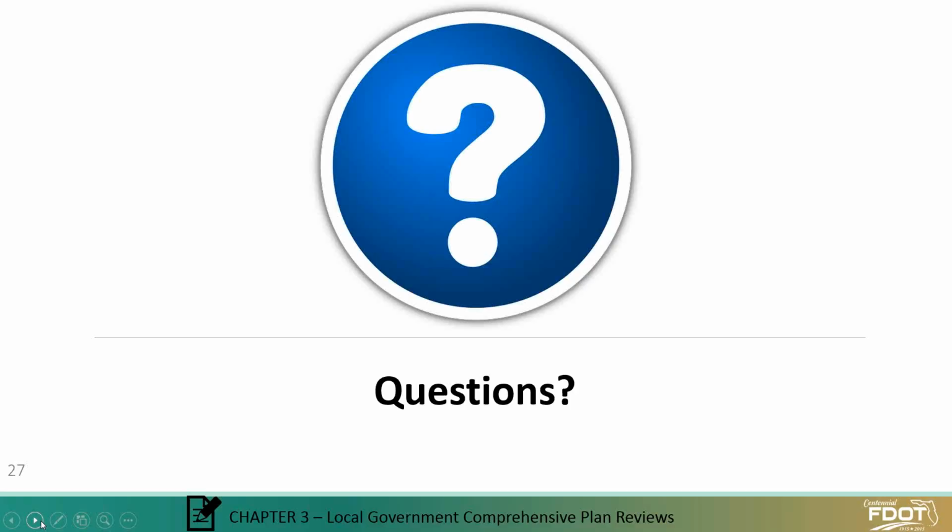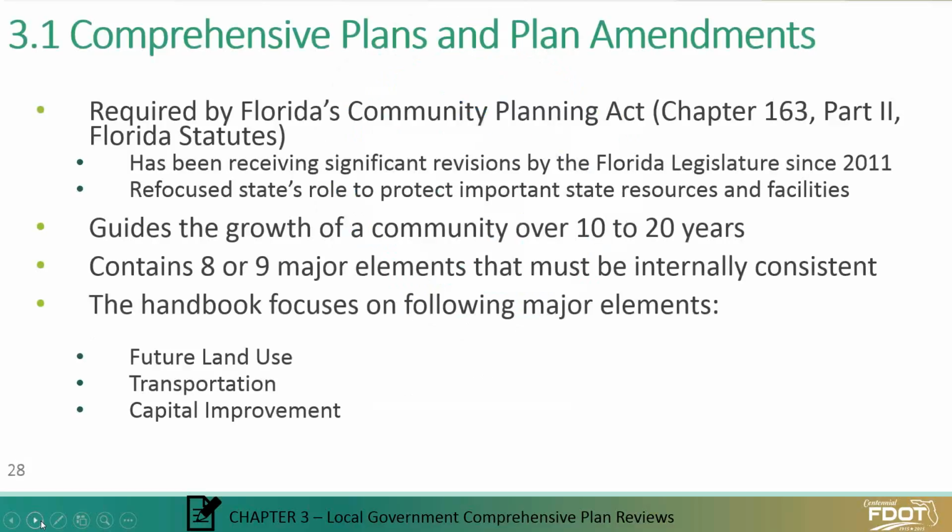Moving forward, we're going to tackle the first section of the handbook under Chapter 3, which is a general introduction into comprehensive plans and plan amendments. Now, you might want to know what a comprehensive plan is. Comprehensive plans are framework documents which provide goals, objectives, and policies which reflect the vision of a local government. Each local government within the state of Florida is required to have a comprehensive plan.